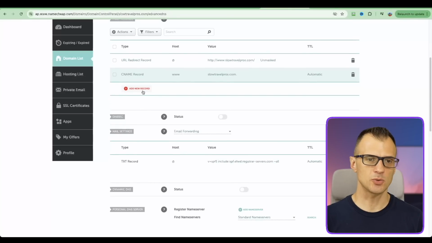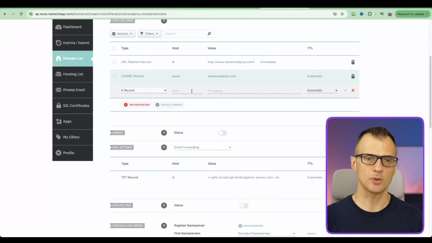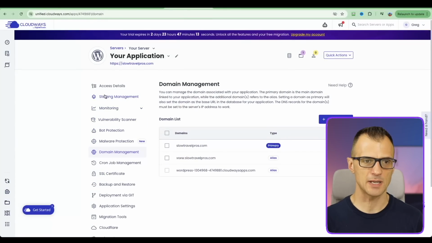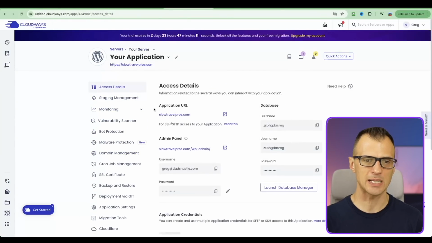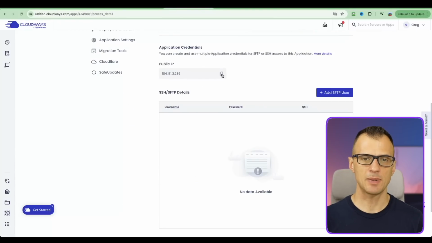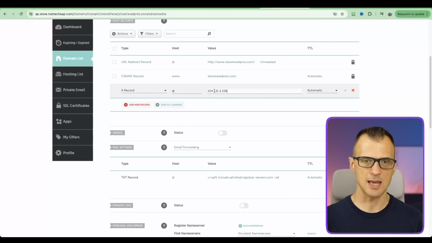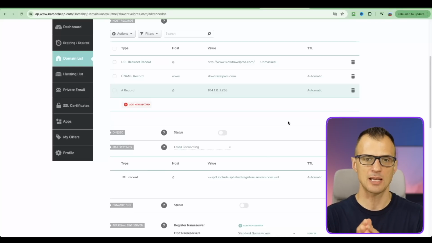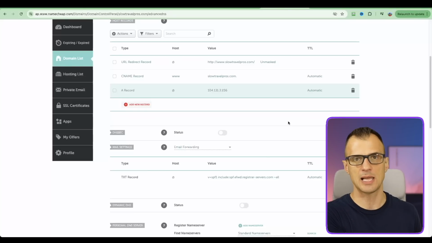And the next thing we'll want to do is to add the A record. For host, put this symbol here, and for IP address, we'll want to get the IP address from our server. So just jump back over here, and under access details, go to where it says public IP and copy this, and then get back over to here and enter value, and now click Save Changes. So these two records will link your Namecheap account and slowtravelpros.com to the application and the server on Cloudways.